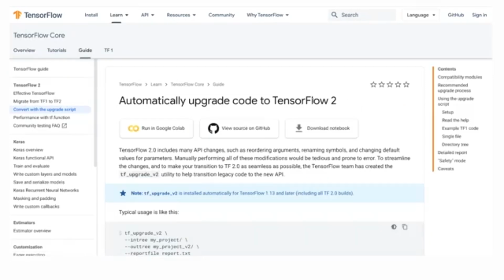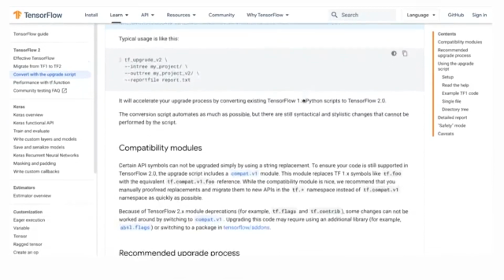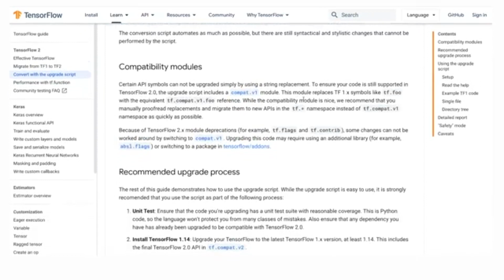Jerome will show you an example of using this upgrade script in the following tutorial video. The one thing I'd like to point out here, though, is that this upgrade script will make your legacy code compatible with TensorFlow 2, which will save you a lot of time and means you can continue running your code after the upgrade, but it can't transform your code to use the TensorFlow 2 syntax or idiom.